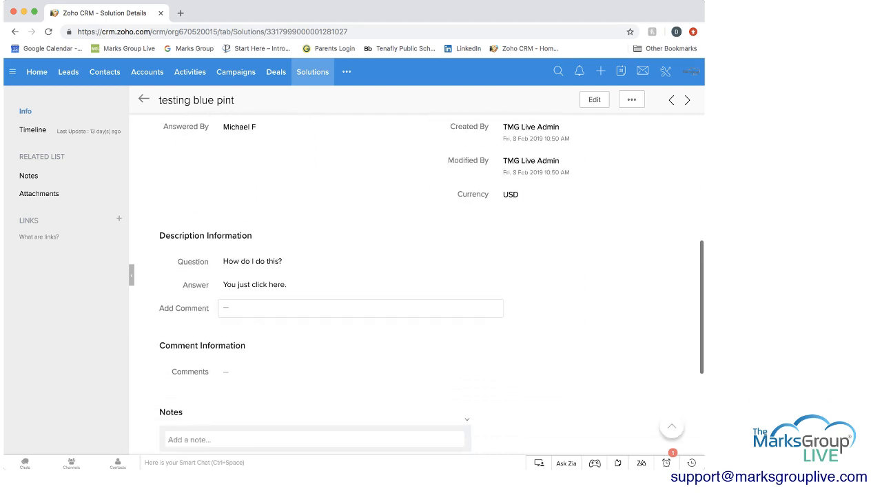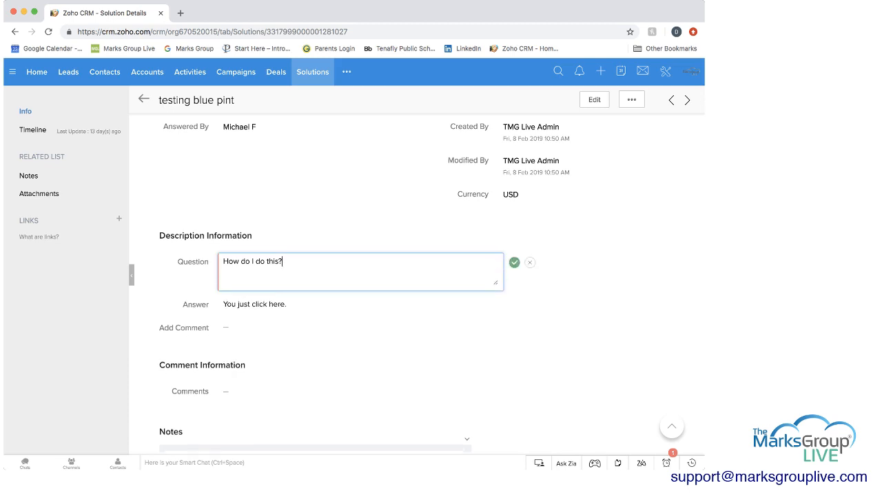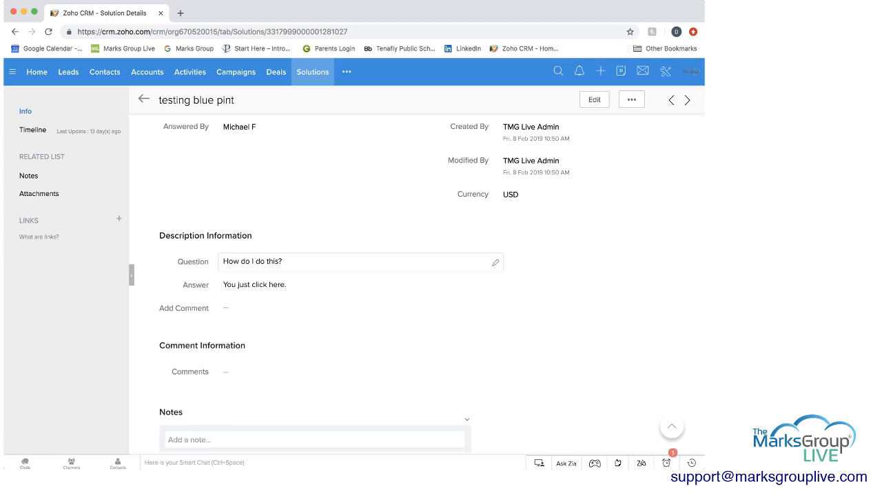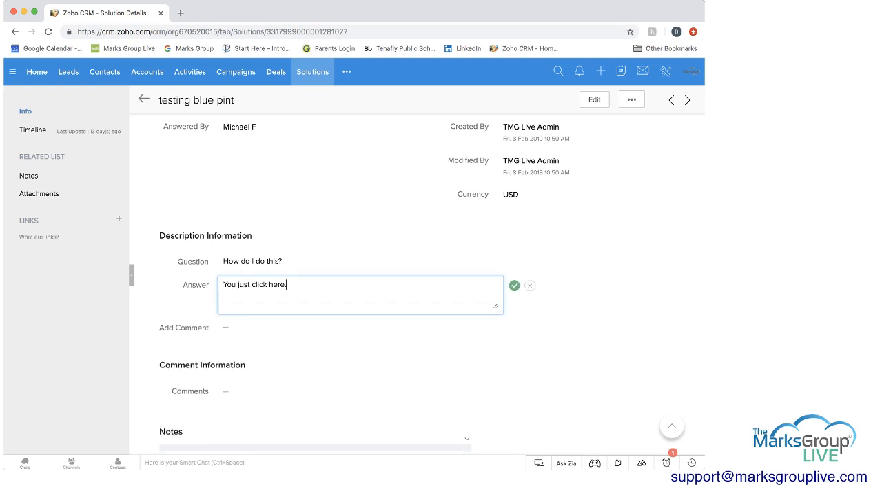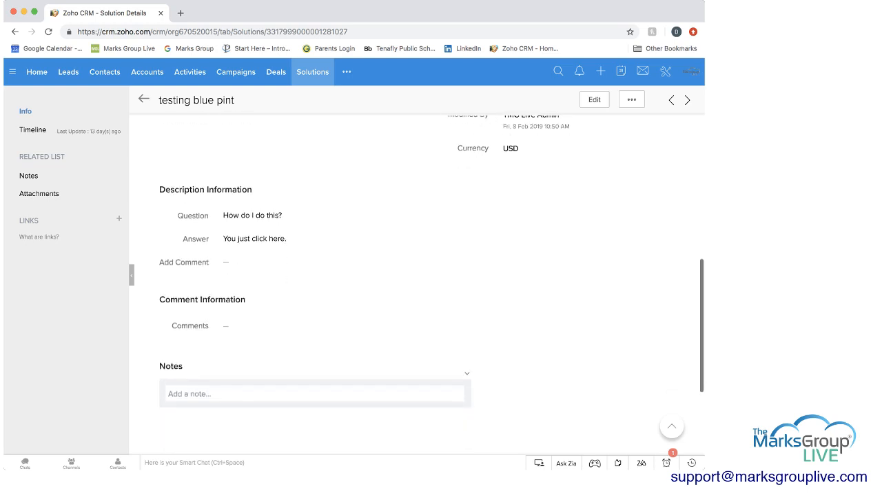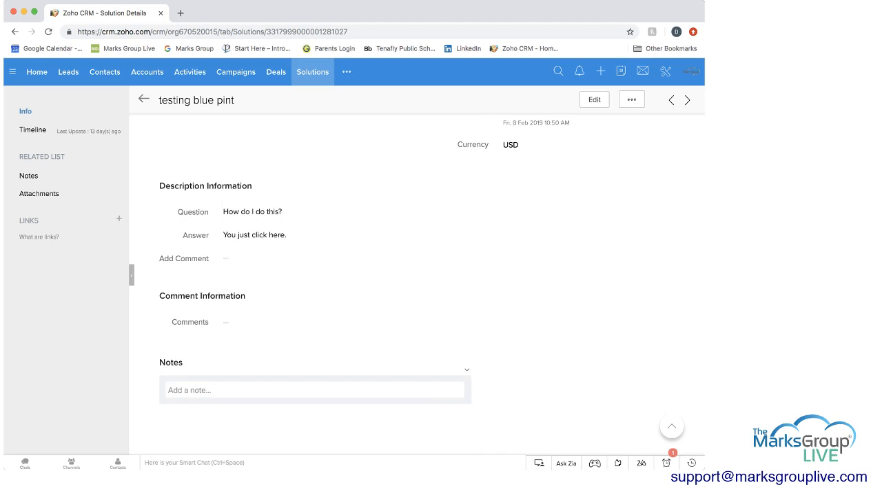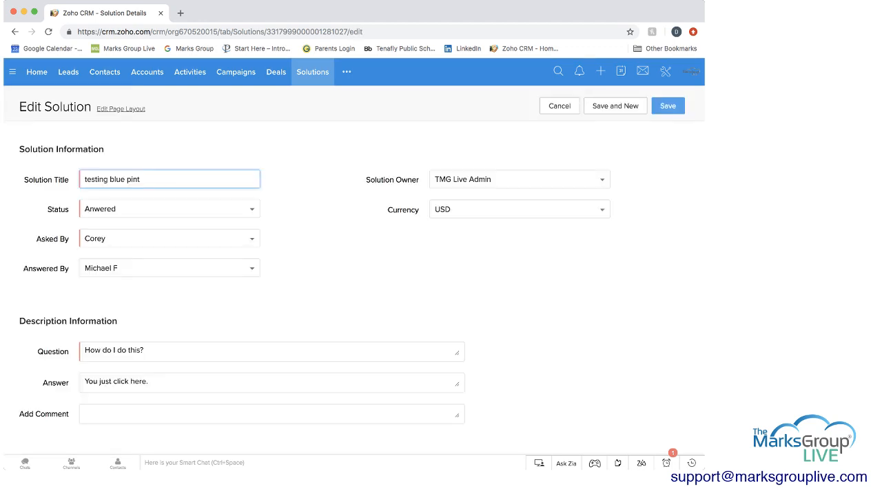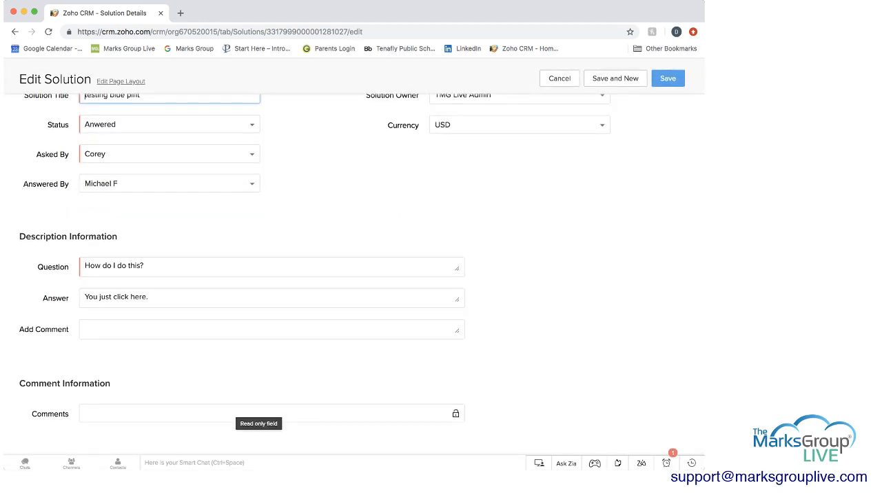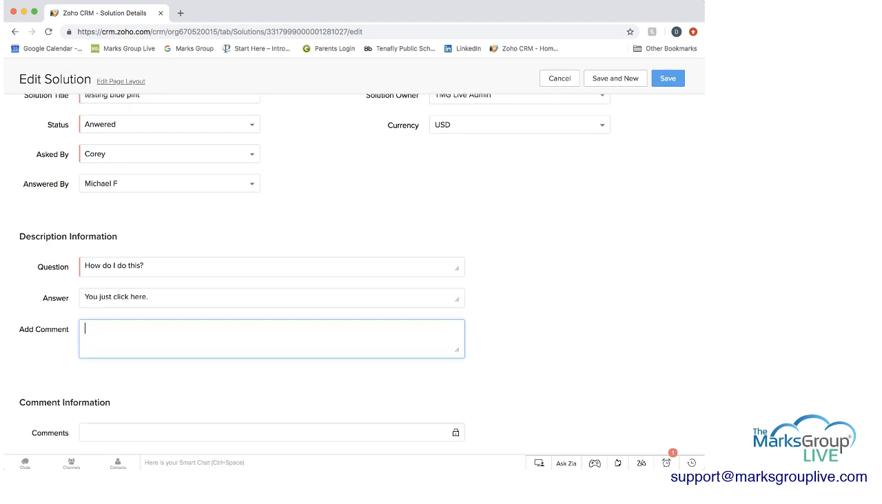So the question here is, how do I do this? It can be edited, but maybe you want to clarify it for the future. And then the answer is here too. You just click here and someone can always go in and add more. If you wanted to, you can add comments as well, but you need to move to edit mode to be able to add a comment to this. You would do that right here.